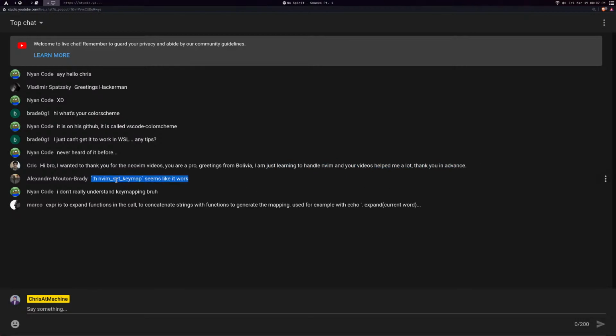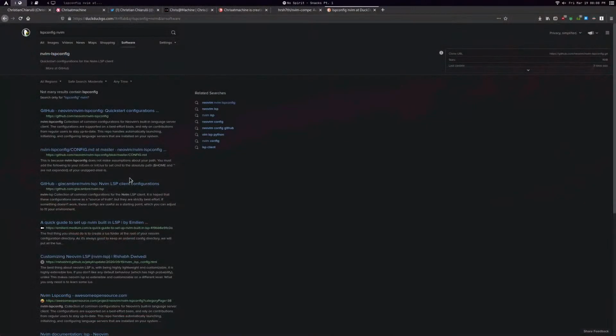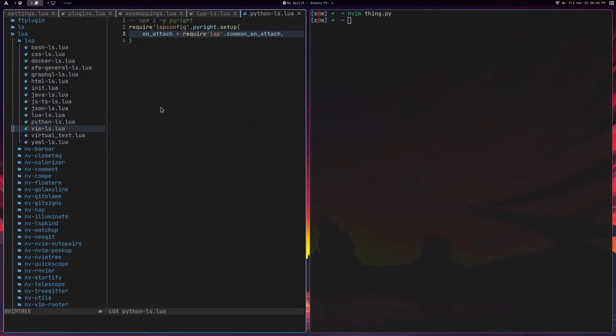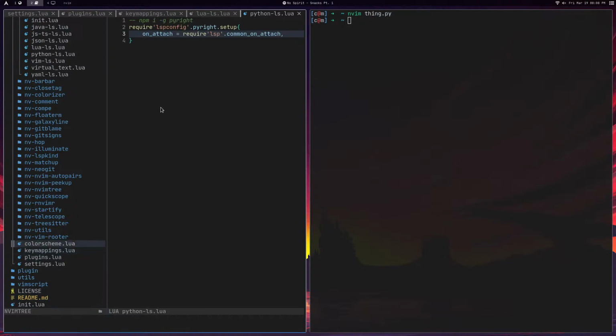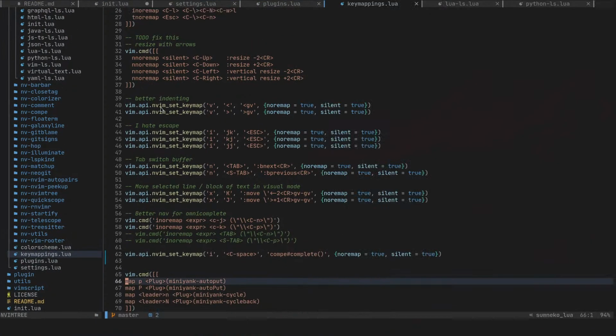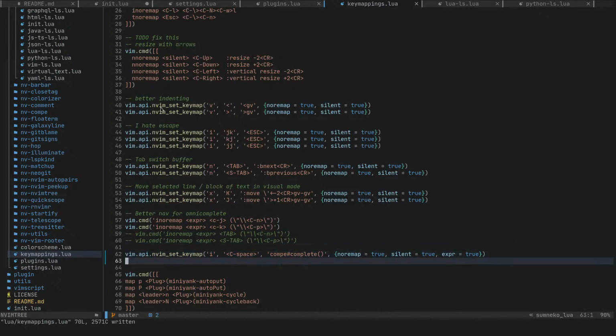Okay, I'll check that out. Functions and generating the mapping used, for example, echo. Yeah. But how do I get it in the... That's all I have to do? Okay. Cool. Let's do that. I had a feeling that's all I had to do. So it's for expansions, I guess. I don't know if I really like this for that. But we'll leave it there. Let's see if it does anything, right?